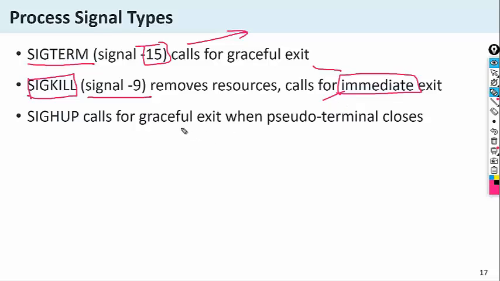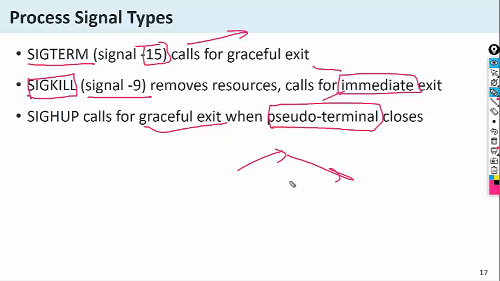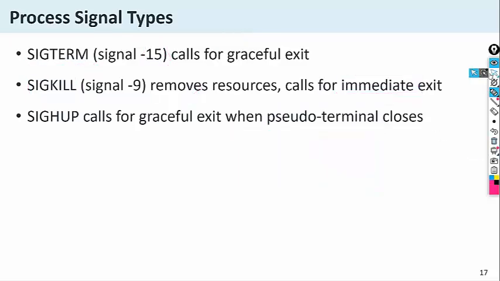SIGHUP calls for a graceful exit when the pseudo terminal closes. Pseudo terminal means when the terminal is started and any file is started, until the terminal is closed, this file will not be closed. So the shutdown will happen properly, but only when the terminal is closed or terminal is off.